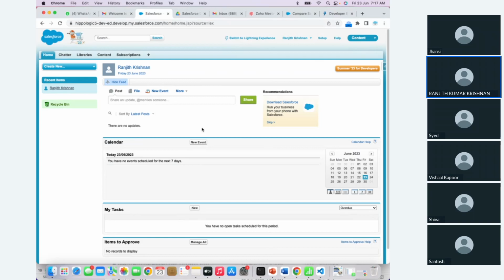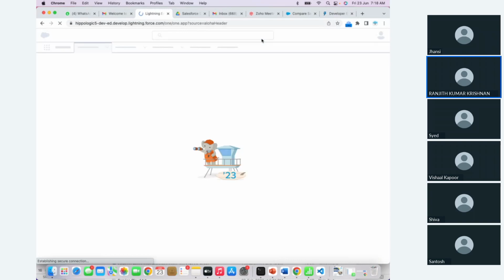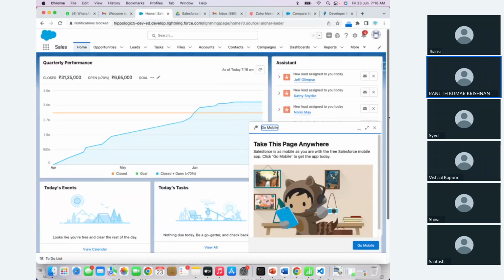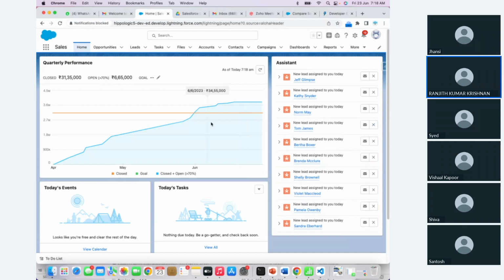We'll touch on the difference between Lightning and Classic later. Not very important at this point, but you should know there are two types of interface. One is Classic, another is Lightning. We'll see the differences quickly later. I go back to Lightning Experience. You will get the detailed notes about these later. I will share the detailed notes about what we are discussing now.